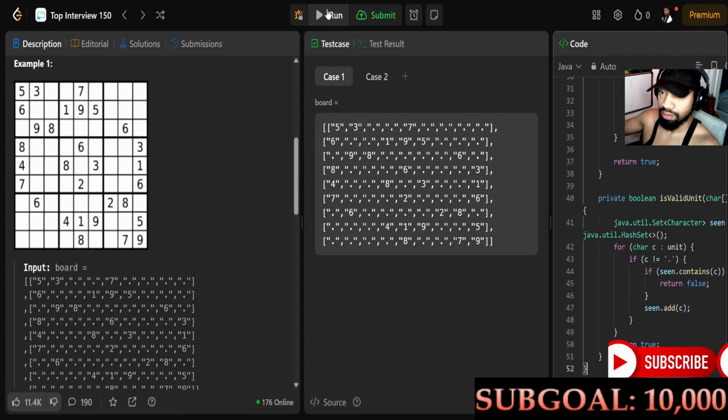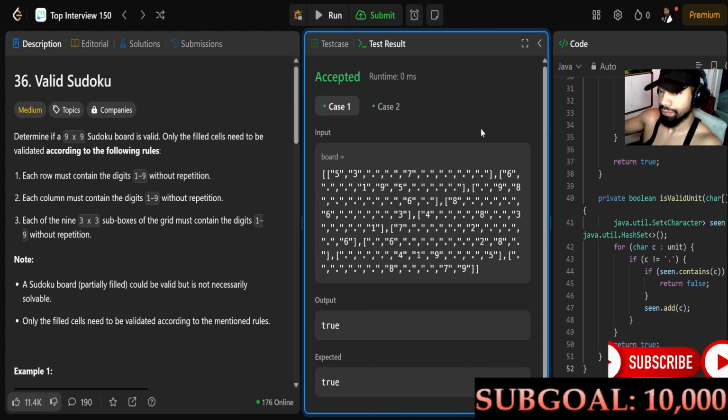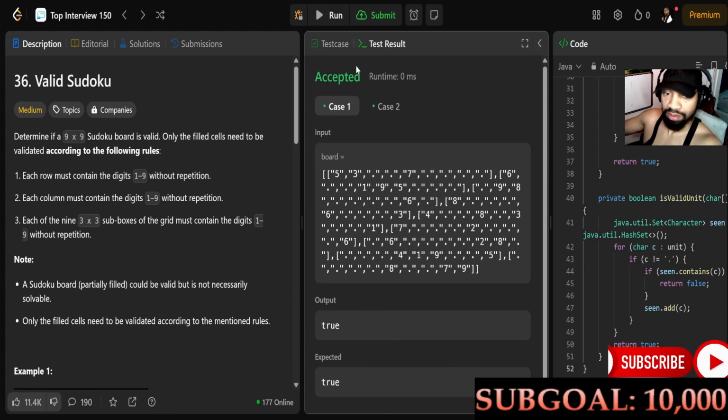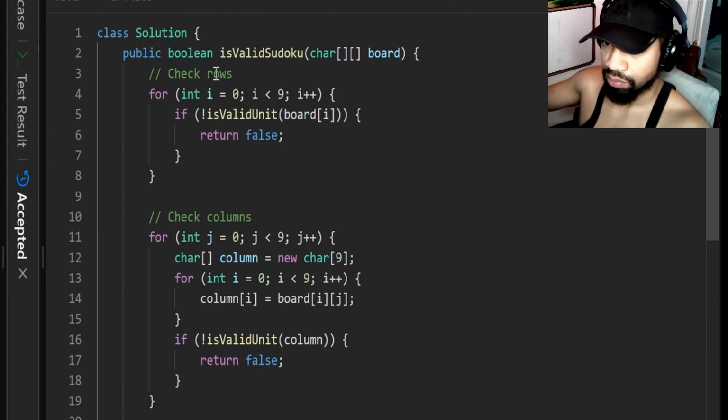Paste that. Let's run it. See if it works. Everything worked. Perfect. Submit that and let's slowly go through the code. So what Gemini has for us.